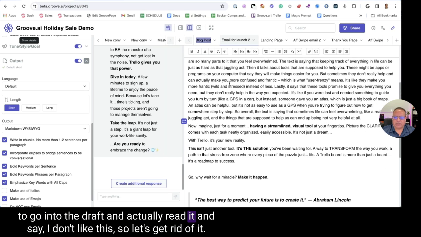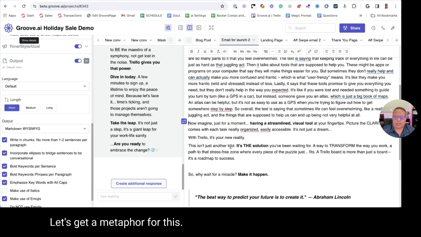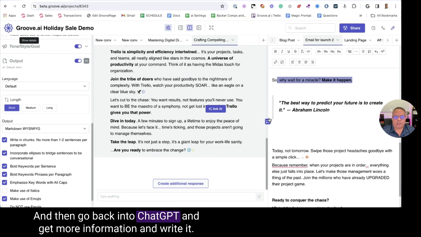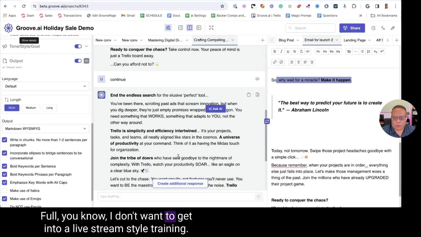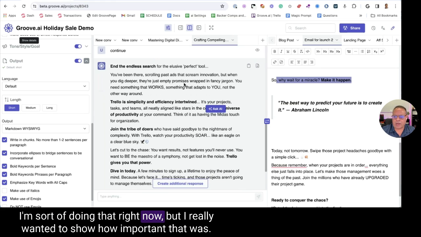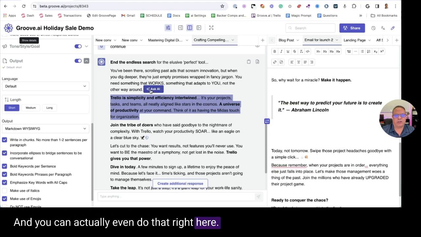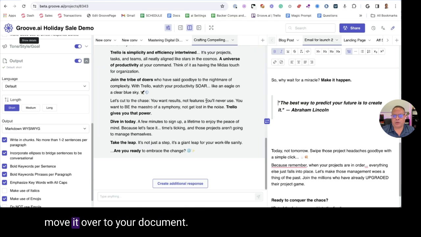and actually read it and say, I don't like this, so let's get rid of it. I want more of this. Let's get a metaphor for this, and then go back into ChatGPT and get more information and write it. All right. I don't want to get into a live stream style training. I'm sort of doing that right now, but I really wanted to show how important that was. And you can actually even do that right here. You can actually ask AI even out of your chat and then move it over to your document.